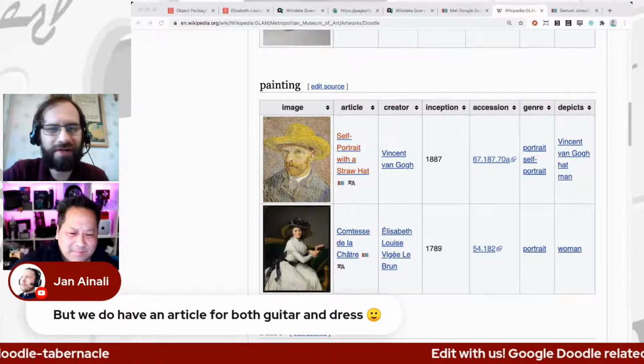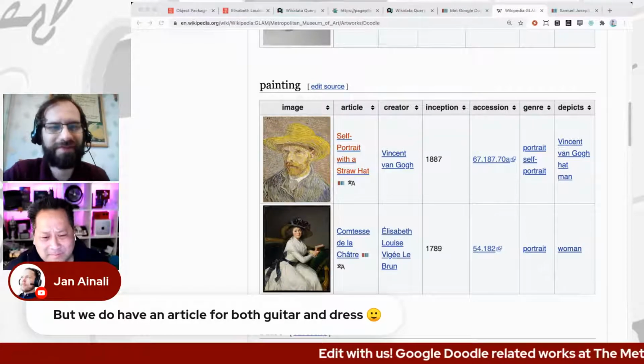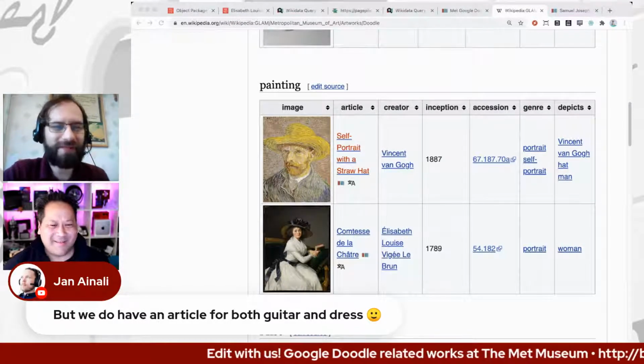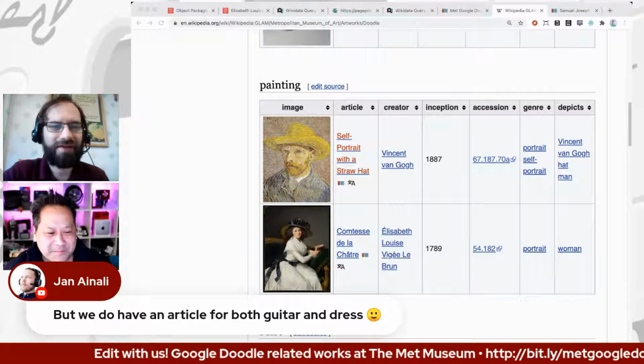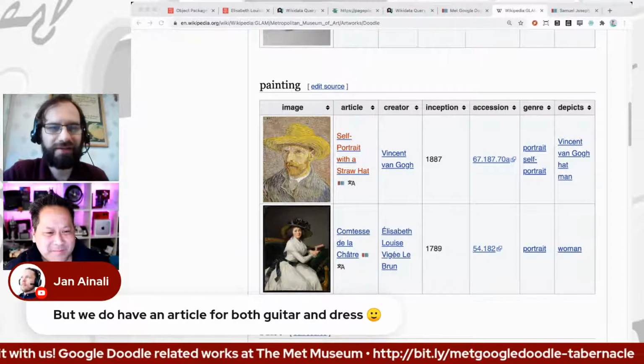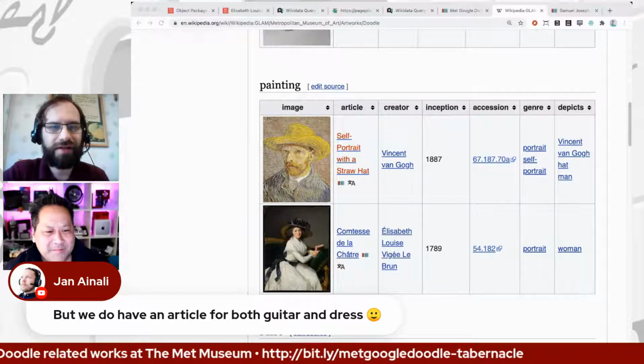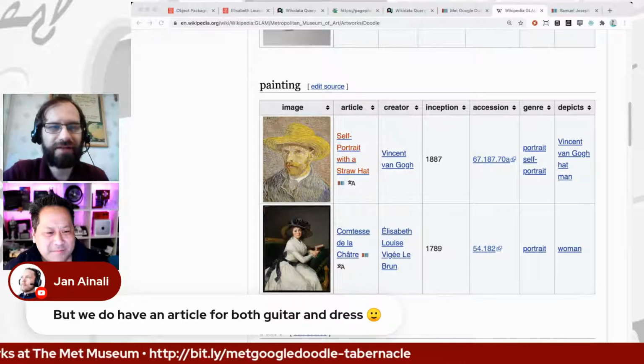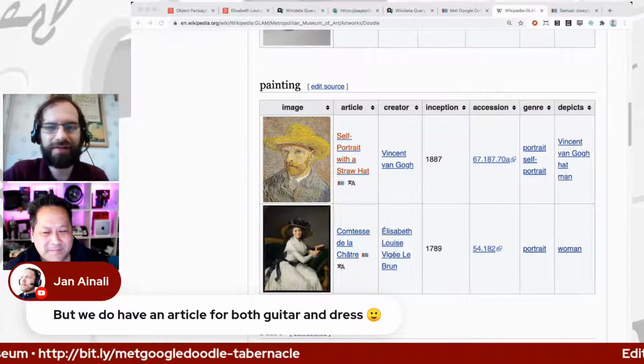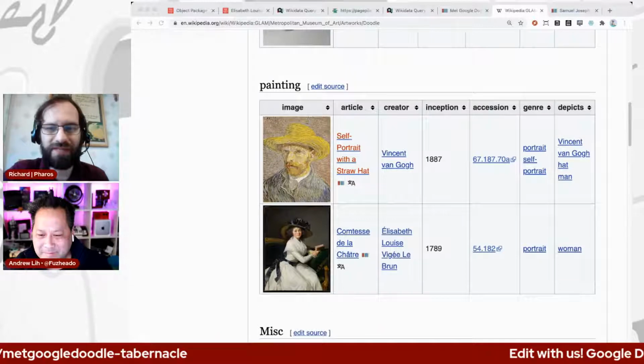But the guitar and dress are probably insufficient. So we probably want something more specific. We want it more specific on the type of dress and the type of guitar. The dress is from a particular culture. The guitar is from a particular time period and a particular artistic depiction in a particular culture. So we probably want to get more specificity.